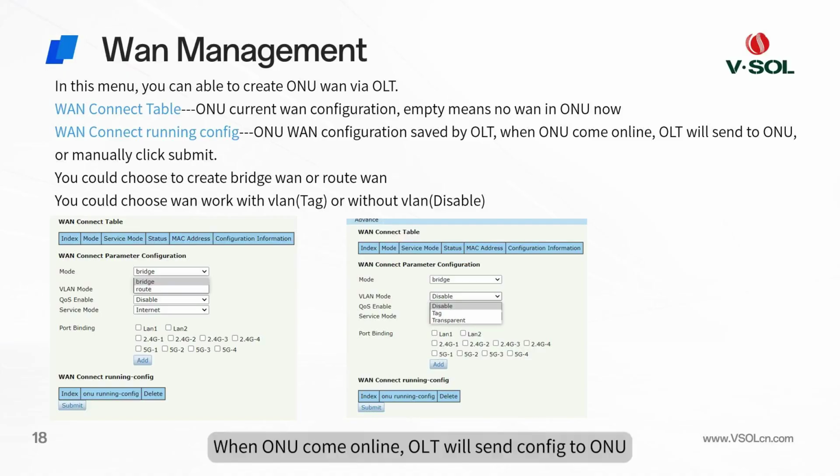Or you can manually click Submit. And the OLT will send this configuration to the ONU immediately. You could choose to create a Bridge WAN or Route WAN. And you can choose whether the WAN works with VLAN enabled or disabled.